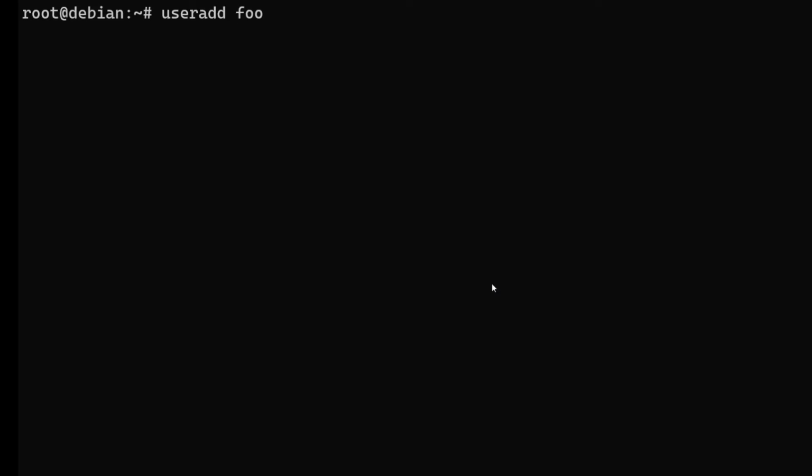You can use the useradd command also. For example, useradd foo. Now this is not going to ask you to enter a password or anything, it will just simply create the user silently. Now it's up to you to set a password for it. You can use the command passwd space the username to set a password. Remember, you have to be either the root user or you have to be the same user to be able to set a password.